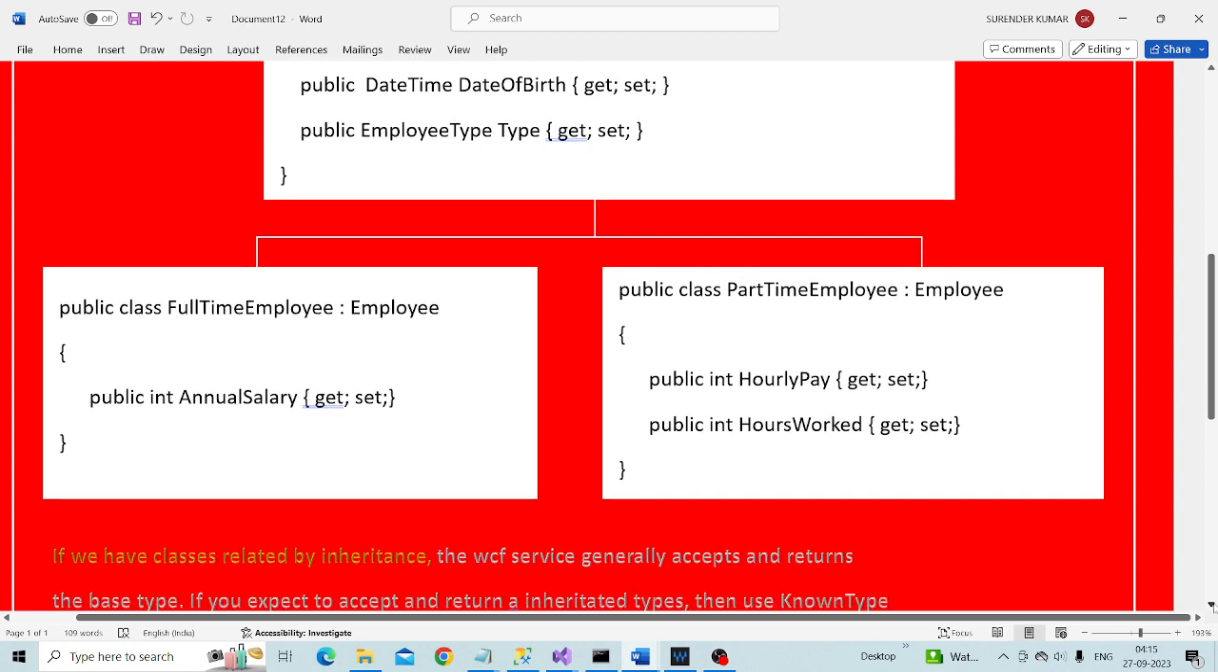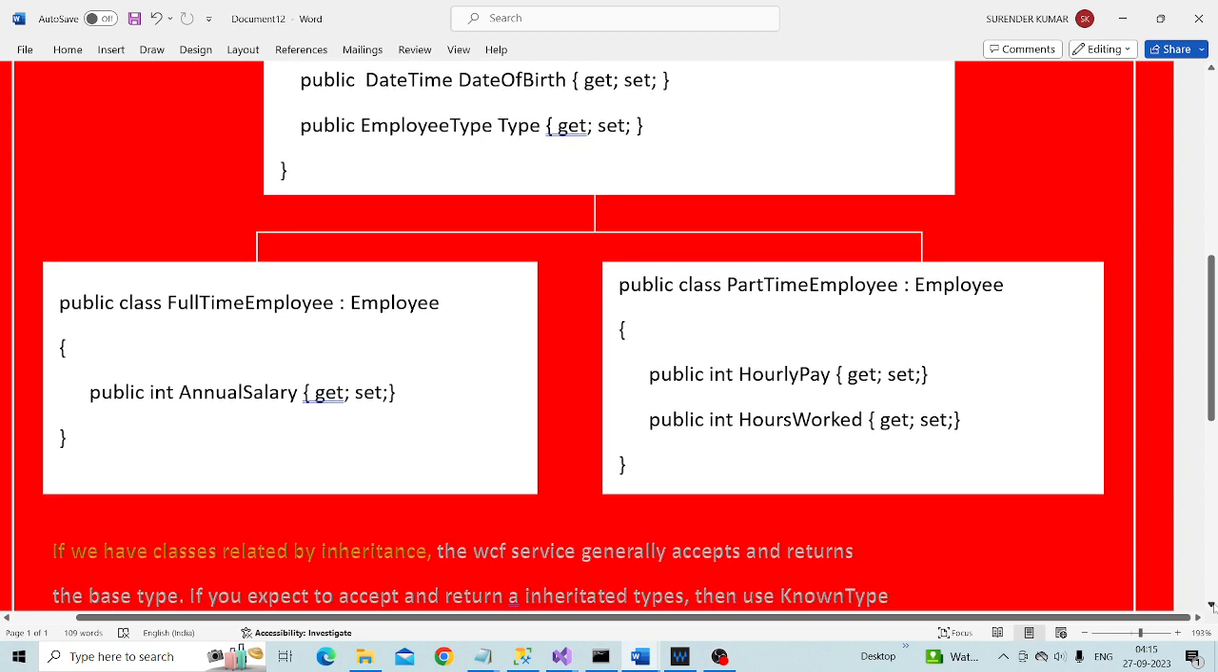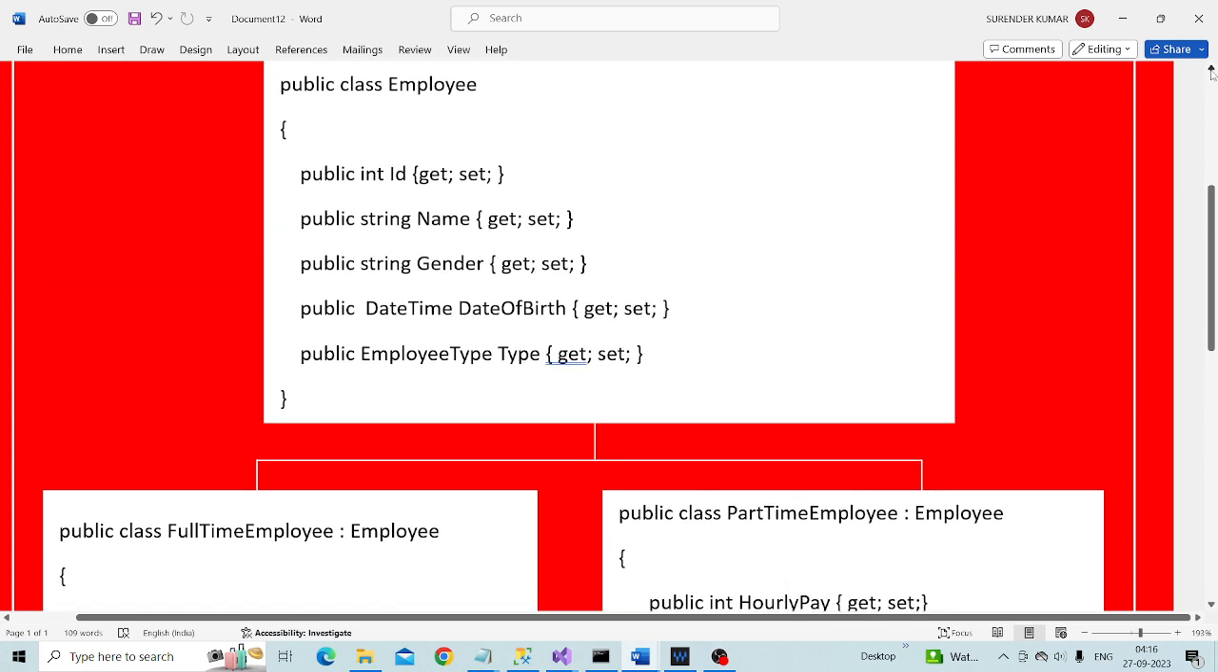And the property that is specific to full-time employee, which in this case is annual salary, is present in the full-time employee class. Similarly, hourly pay and hours worked properties are specific to the part-time employee class. Alright, these two classes, full-time and part-time, are related by inheritance with the base class employee.